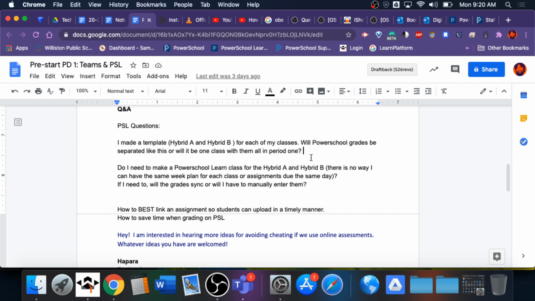How to best link an assignment so students can upload in a timely manner. Use attach with Google Drive whenever possible. And when students are uploading, have them attach with Google Drive as well. Just really push that everything is going through Google Drive, because when you use Google Drive, then it's Google's servers who are dealing with the file management, and Google servers rarely have significant problems that cause delays in file management.